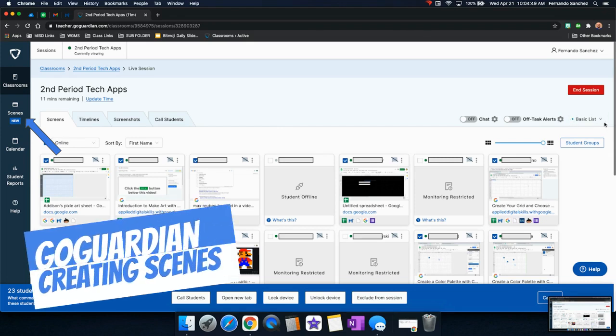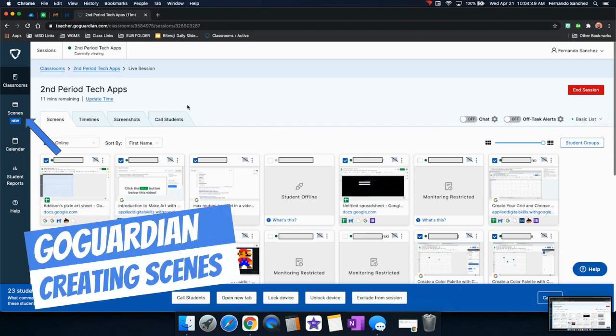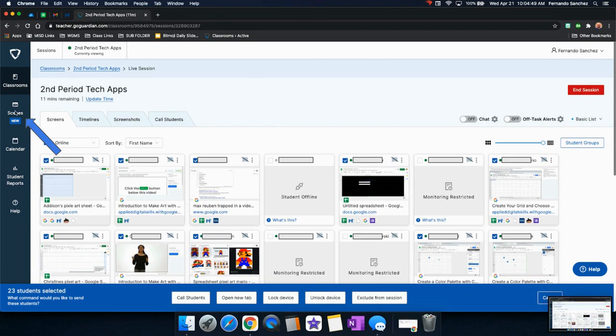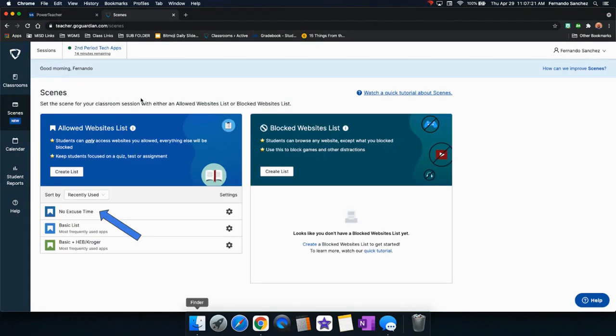I'm going to show you right here how you can add a scene. We'll do that. Let's go to scenes. Okay. You'll notice that you can do two things. You can either create allowed website lists or blocked website lists. Most of the time, you're going to do the allowed ones. I'm going to show you an example.